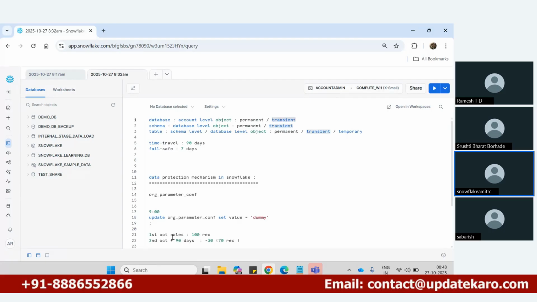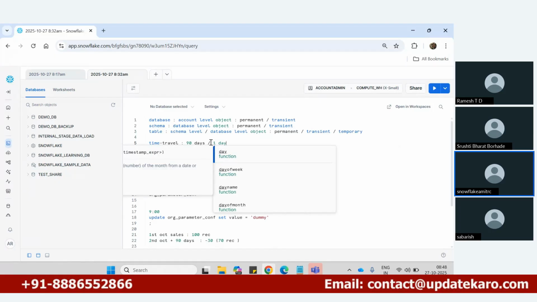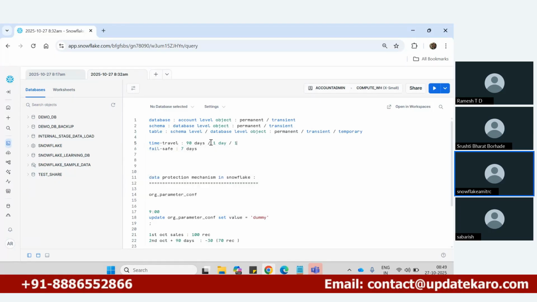Now if the sales table is a permanent table, then 90 days data protection is provided. But if it is a transient sales table, then only 1 day. Similarly, if it is a temporary table, then also only 1 day. So 1 day means if you have made the changes on the 2nd of October, then you have to retrieve the data by the 3rd of October, not more than that. Okay, so that is the difference, right?